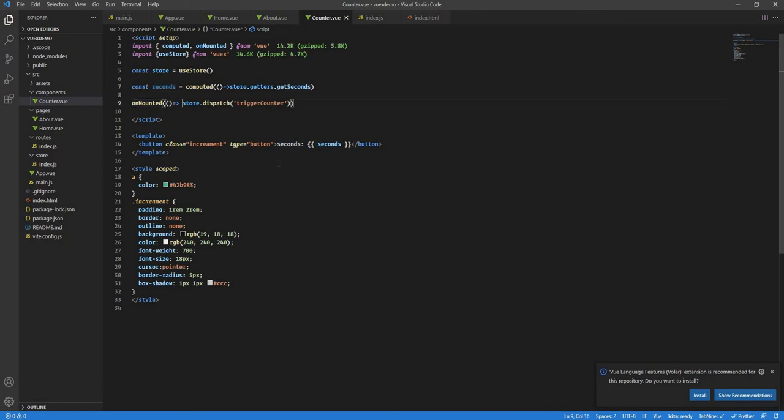So let's do that here. So here we will say seconds.value is greater than 0. If it's equal to 0, then dispatch the event, else do nothing. Okay, so let's try it out.